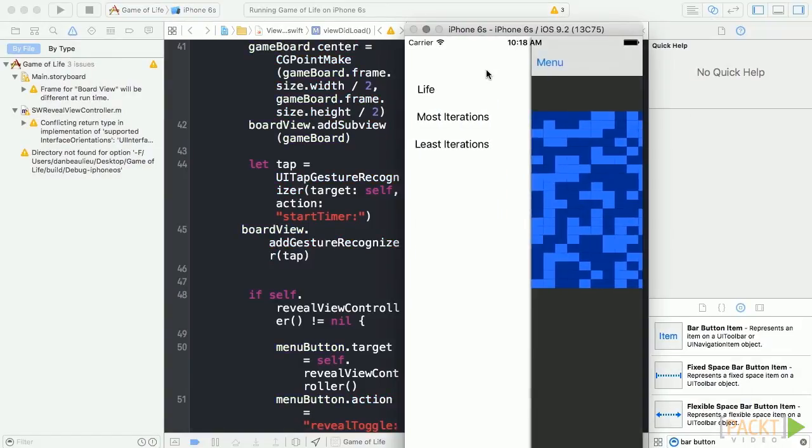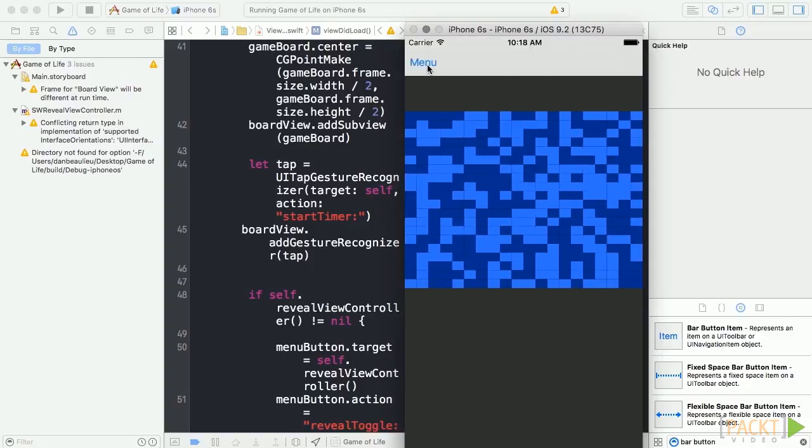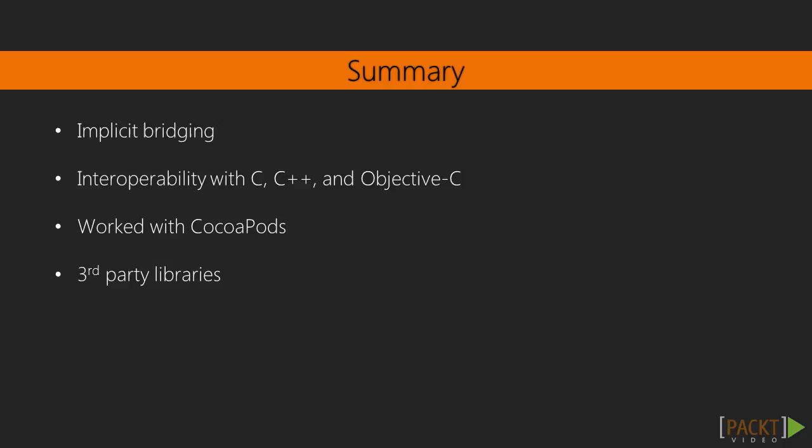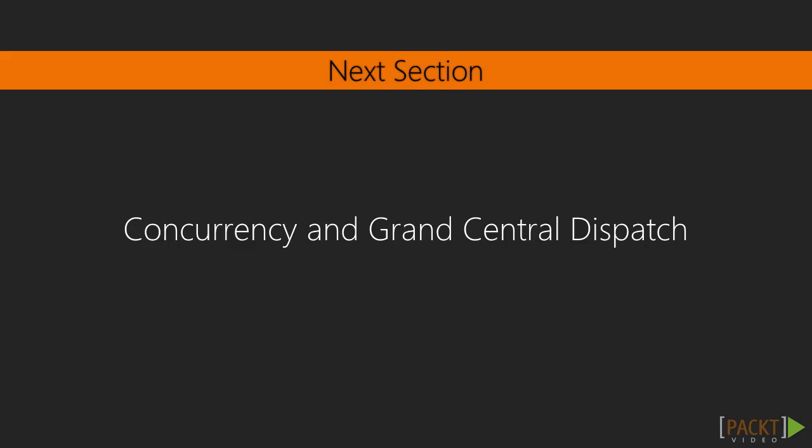In this video, we have seen how to manually incorporate a third-party Objective-C library into our application. In this section, we looked at how Swift and Objective-C work with the Cocoa framework. We learned how we can interoperate with legacy Objective-C code bases and learned how we can utilize both C and C++ in our projects. In the next section, we're going to take a look at asynchronous programming, concurrency, and Grand Central Dispatch.